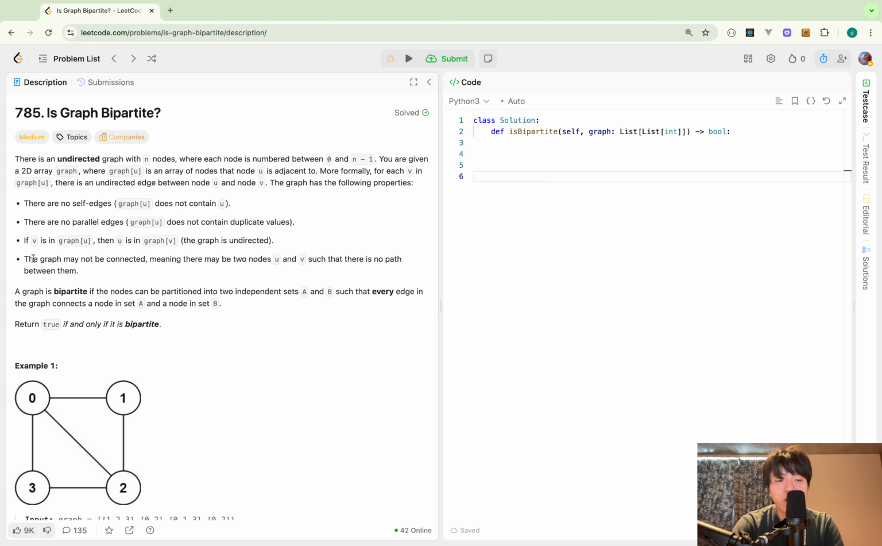The graph may not be connected, meaning there may be two nodes u and v such that there is no path between them. So maybe I can divide the graph into subgraphs, any of which are not connected.